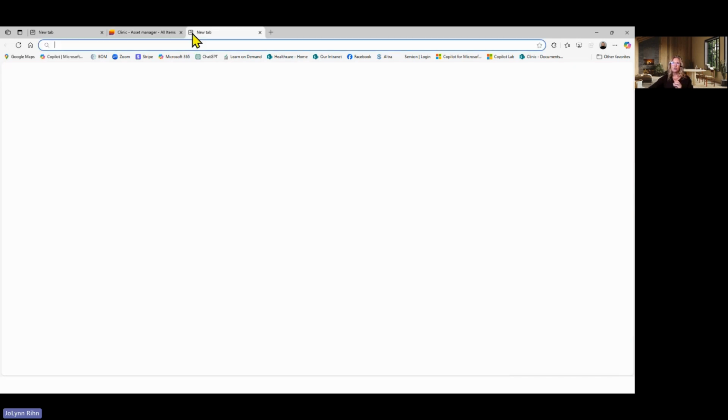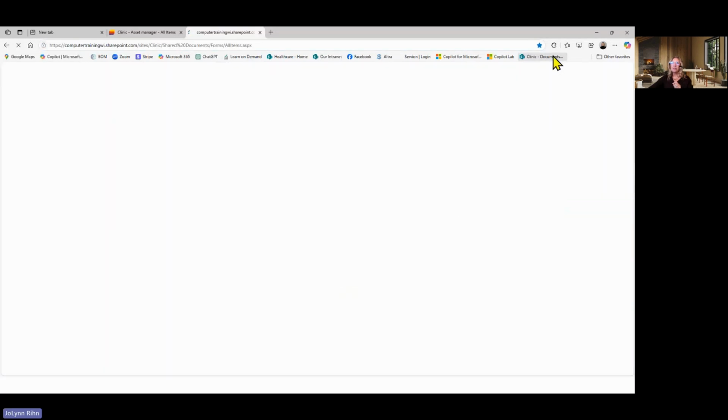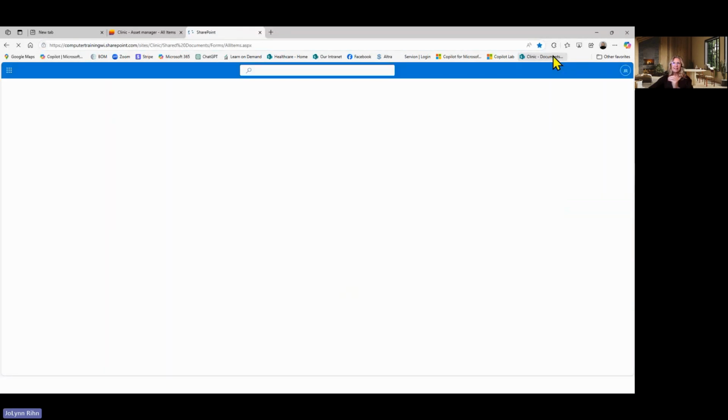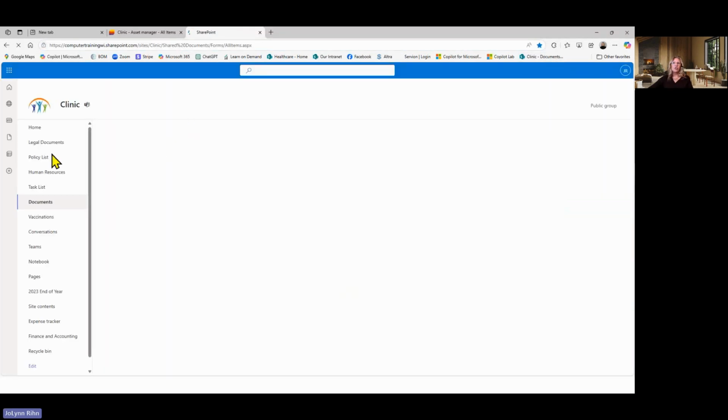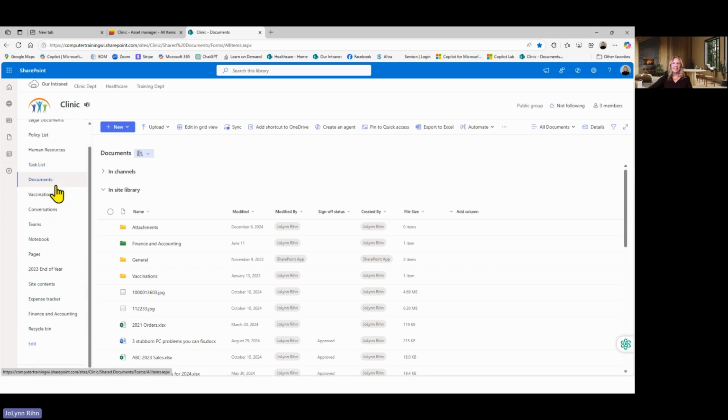But just to show you, if I actually go to that SharePoint site, I'm going to go to this Clinic SharePoint site, where you can see on the left-hand side, I've got a policy list, I've got a task list. You can see these different items that have been added. Okay, so we can actually access things directly through the SharePoint site or a team.